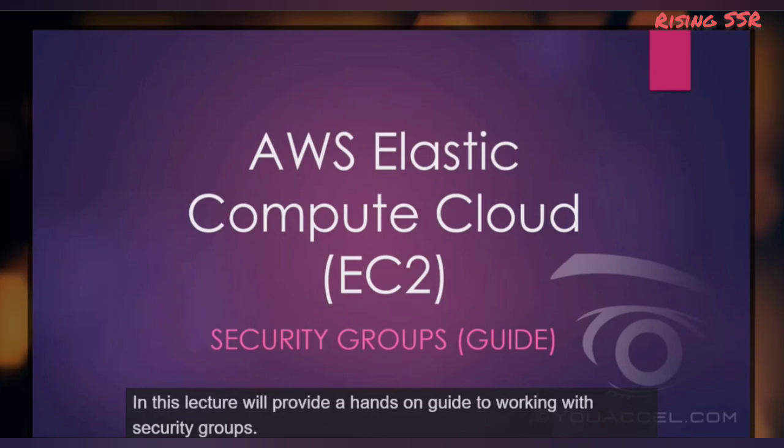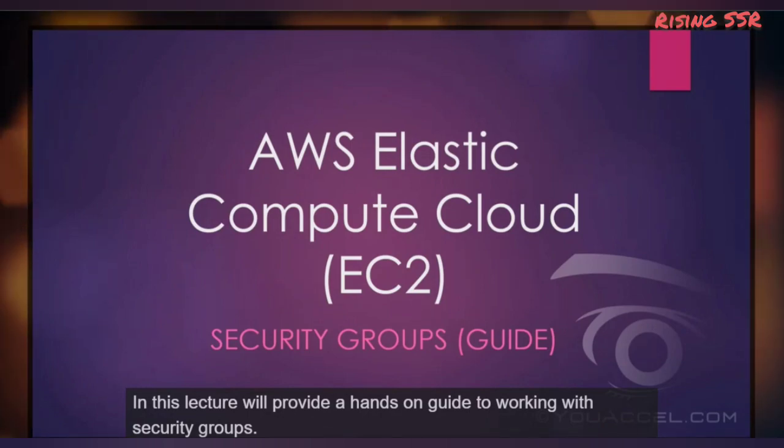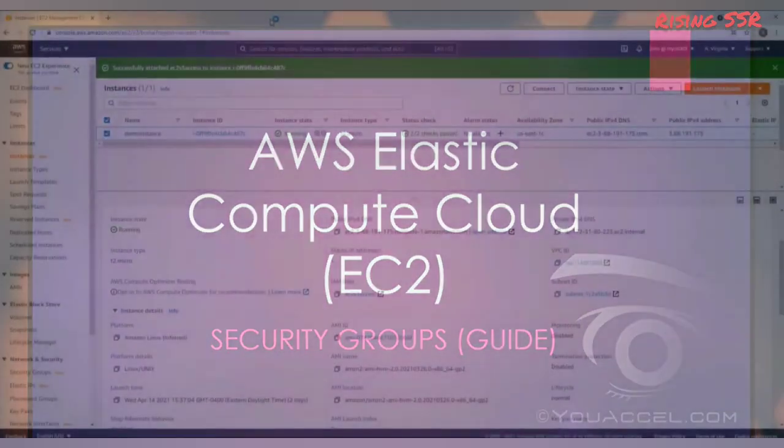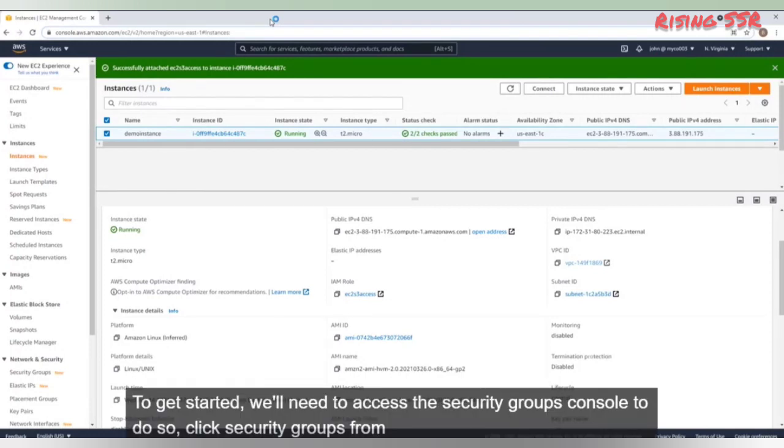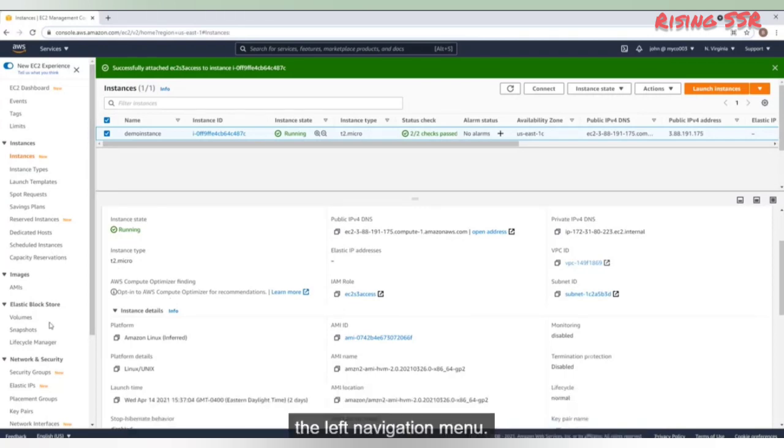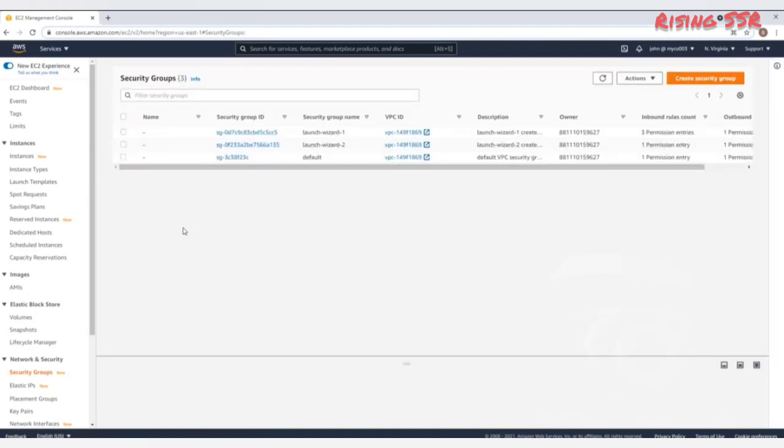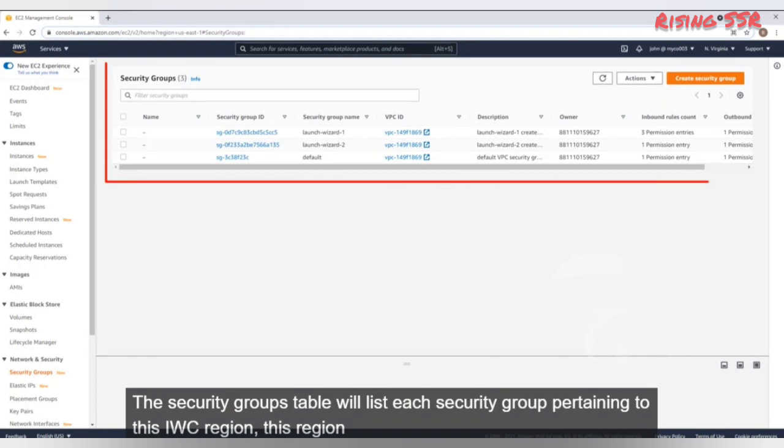In this lecture, we'll provide a hands-on guide to working with security groups. To get started, we'll need to access the Security Groups console. To do so, click Security Groups from the left navigation menu. The Security Groups table will list each security group pertaining to this AWS region.